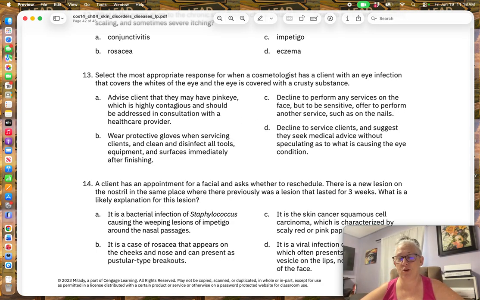Behind the chair rules, state board says absolutely not. You suggest that they seek advice. You do not speculate as to what's causing it. So here's the problem. I'm okay with saying they may have pink eye. State board is not. State board says you don't speculate as to what it is at all. You just send them to the doctor. I get it. I understand. When we're taking a test, you're going to scale back and say, nope, don't know what it is. Can't even say it may appear to be. I'm just going to send you to the doctor.